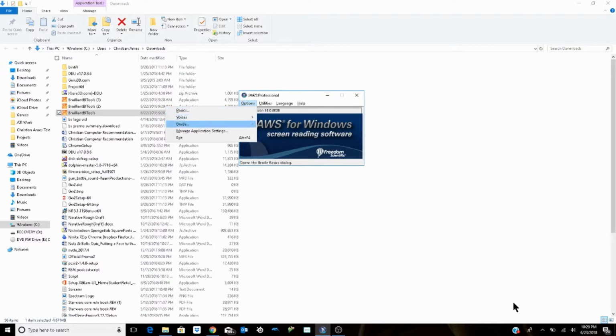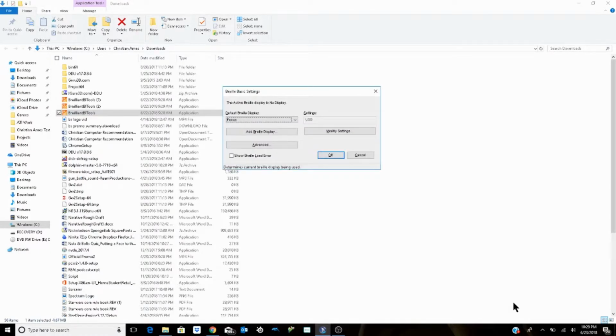Voices submenu. Braille. Now I'm going to press spacebar to open up this dialog box. Space, or enter. Leaving menus. Braille basic settings dialog. The active Braille display is no display. Default Braille display combo box. Focus 3 of 3.